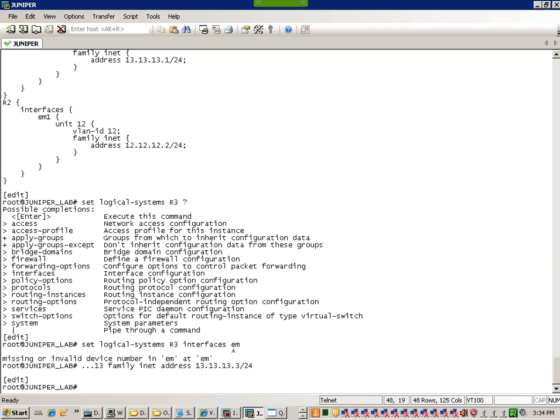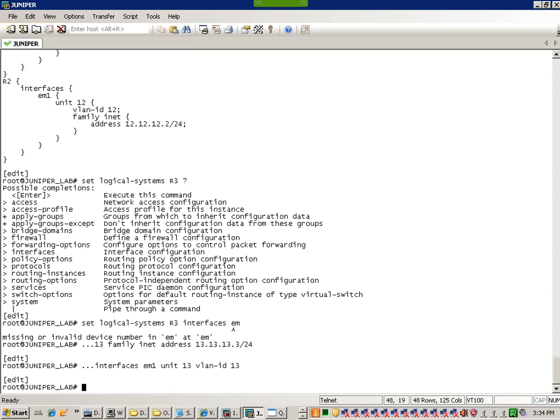So the next piece of information that we need is the command set logical-systems R3 interfaces EM1. We're going to specify the unit of 13. And this is the very important command when doing logical systems with EM interfaces: the command vlan-id. Give it the VLAN ID of 13. So let's go ahead and commit, and quit.